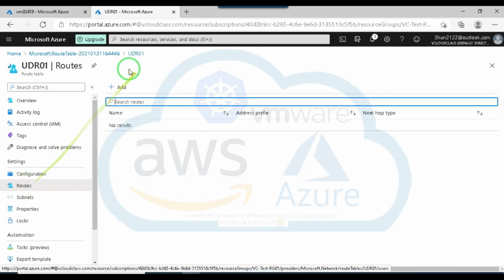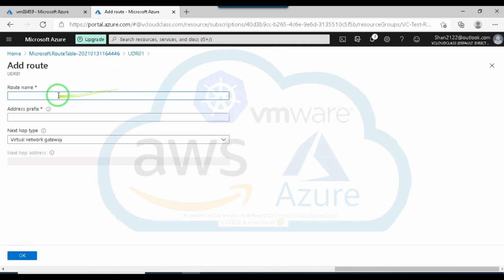Routes. Okay, let me add a route. Route name. Suppose, just as an example, I want to block the internet using the route table. Block internet. Address prefix, next hop type. So what address space do I want to use? Here, the destination IP range in CIDR notation.